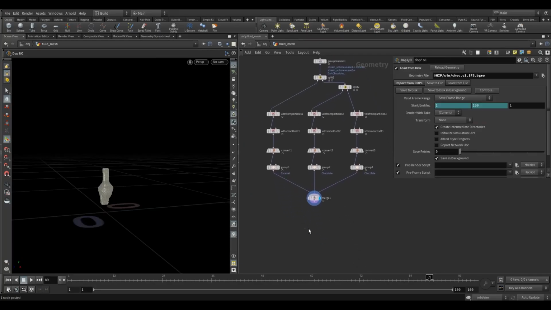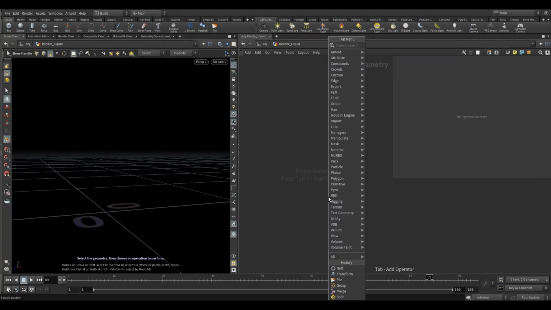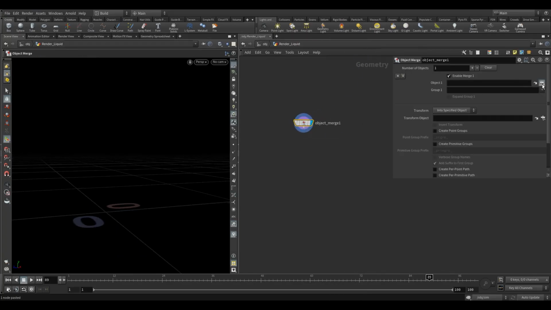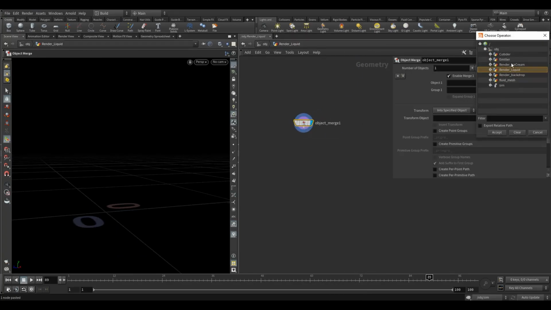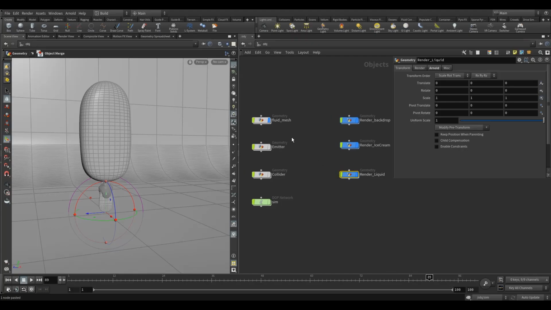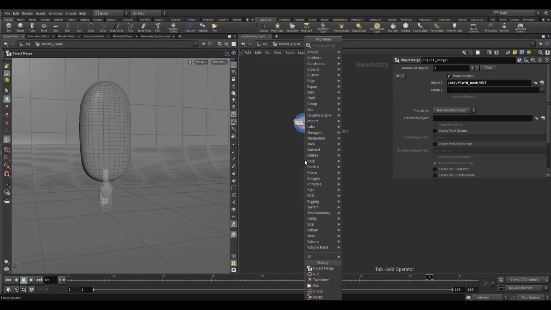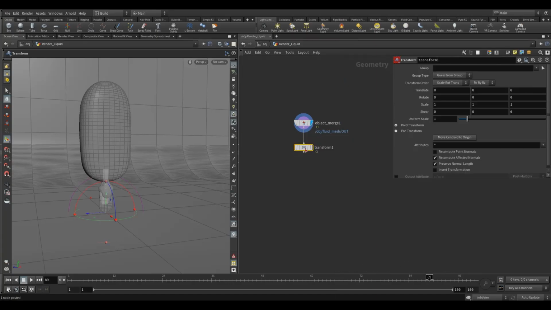So I'll just drop a null down here and call this out, just something to point to. Jump in here, use another one of those object merges, and go ahead and find that out. So that was in fluid mesh, out, grab that. And then we'll need to scale this up a little bit. Let's hide that. So these are visualized. I'm going to come inside here and turn on ghost other objects. We'll need to transform this, scale this up a bit.